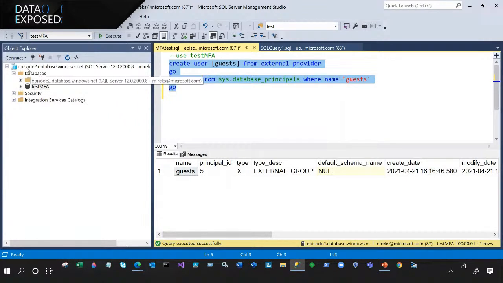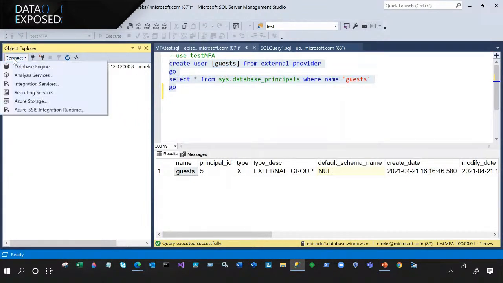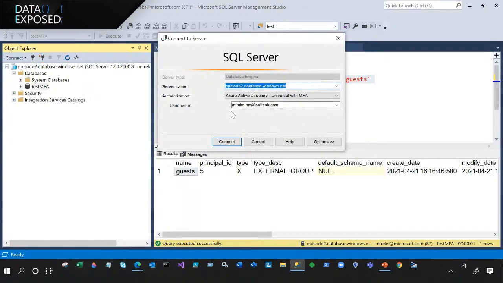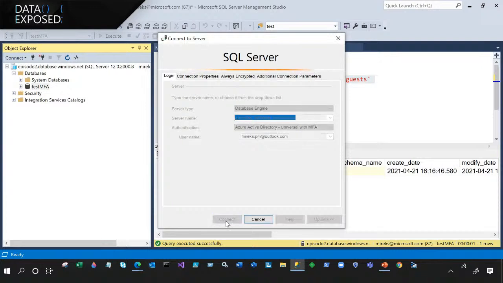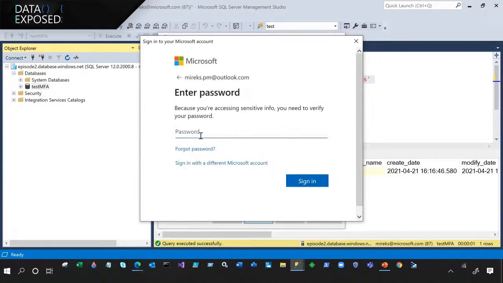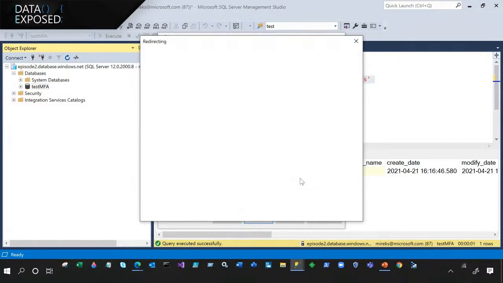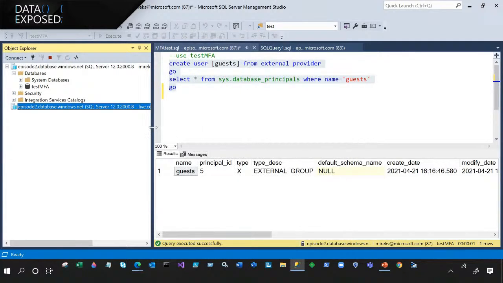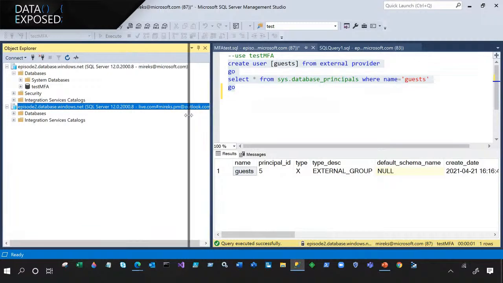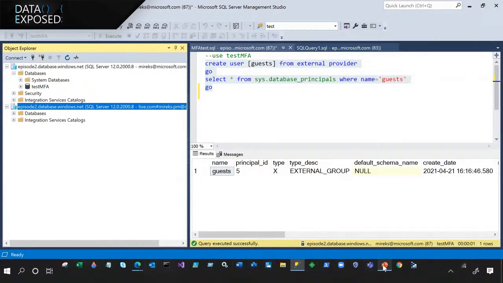And now with this, we can connect. Let's connect to the database. Let's use this user, my Mirek s.pm, and let's check that we are connecting to the right database. So with this, we connect here. I'm putting my password. And then it asks me for the authentication, and I type the number. So I receive it on my phone. And you can see that I was able to authenticate as Mirek s.pm at outlook.com. So with this, let's come back to the slides.